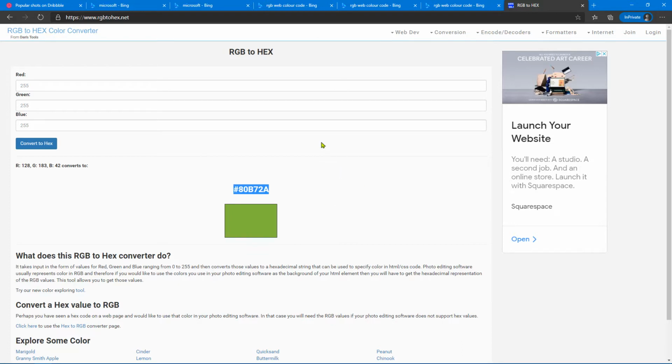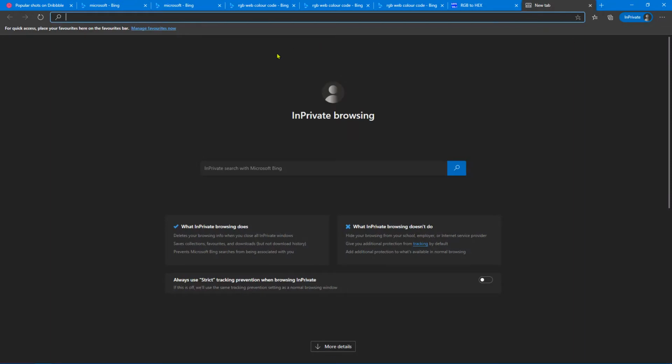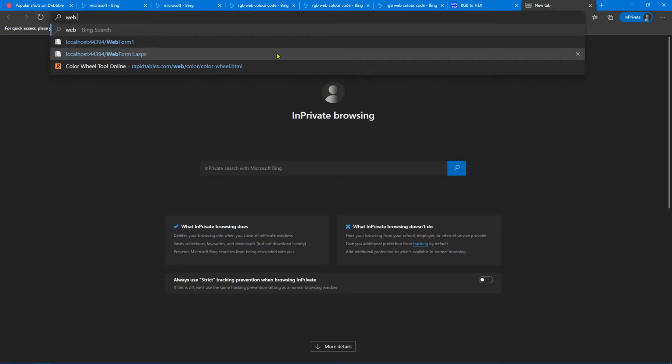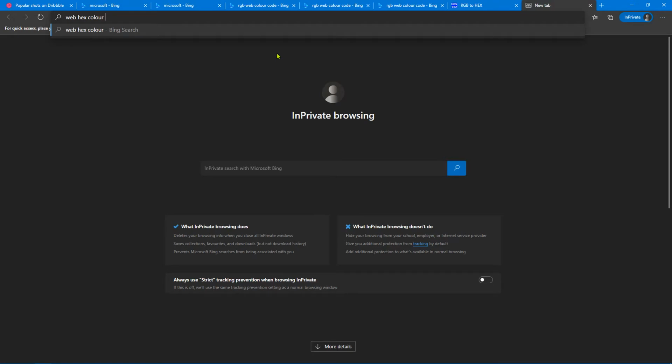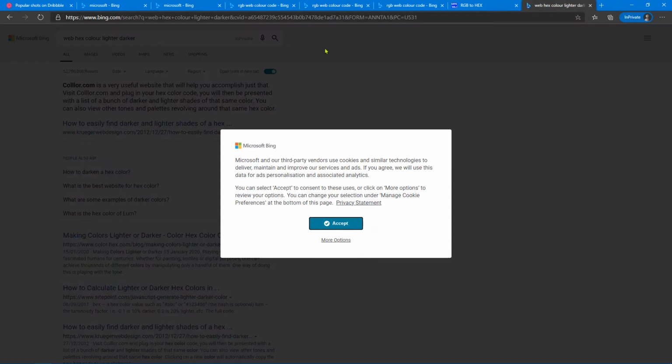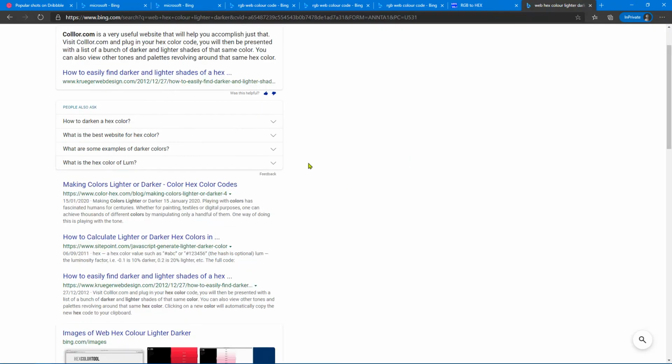One other thing I'm going to show you, say for example you have this shade of green, but you're thinking to yourself, you know what, I like that shade, but if only it was slightly darker, or if only it was slightly lighter. Let's do it again. Let's do another search. Let's see what we can find. So if we type in web hex color lighter darker, click enter.